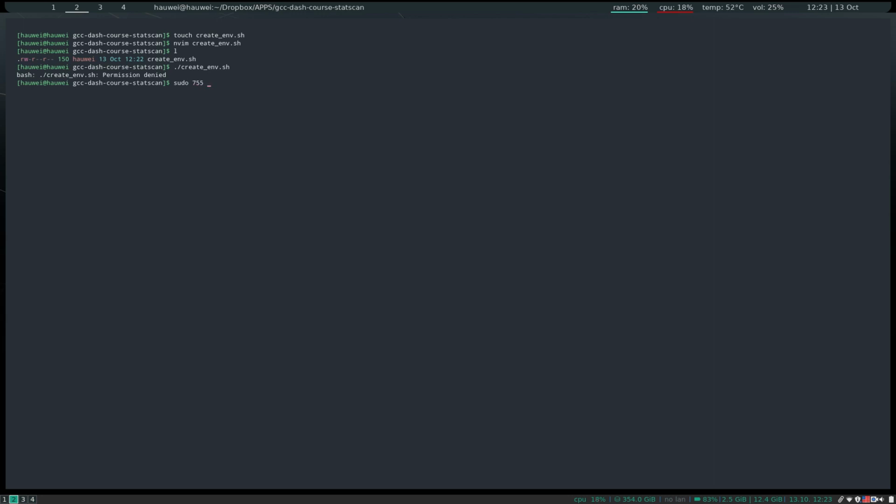So what we have to do is type sudo, and we'll change the permissions on it for all users, which is the code for that is 755. Create env.sh, enter my password, and then oops, my mistake, chmod.